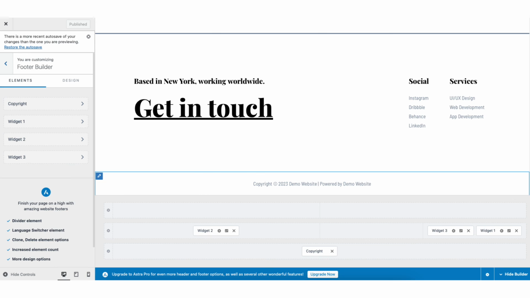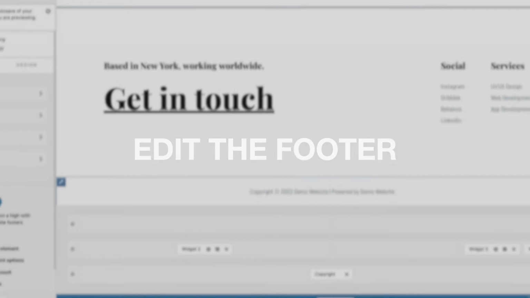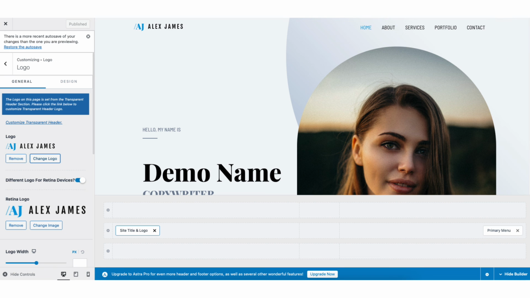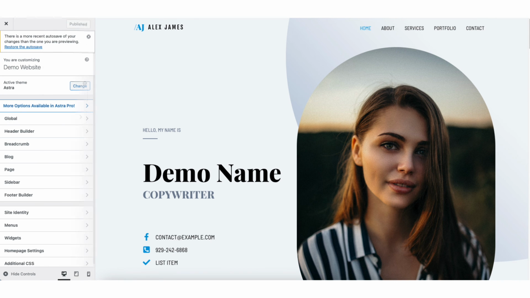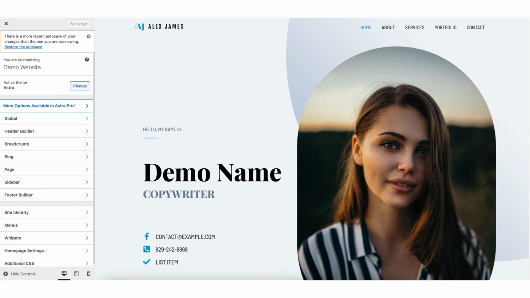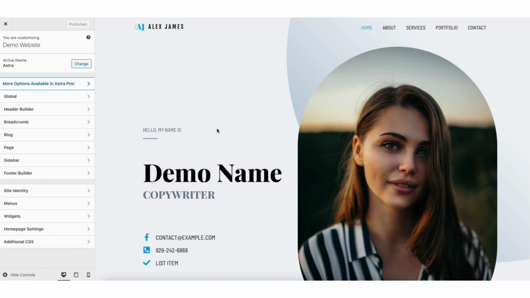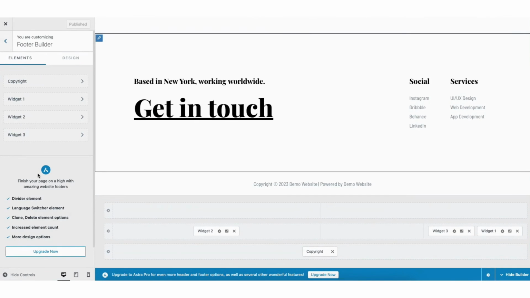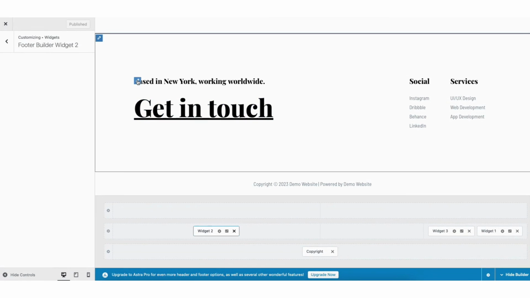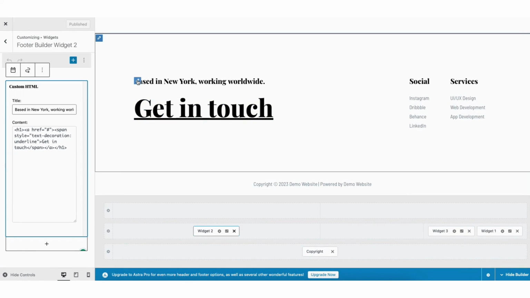Now let me show you how to make edits to the footer area of your site, along with uploading a logo, a favicon, and other customizations. From the WordPress dashboard, if you hover over the Appearance tab in the side menu and click Customize, you'll be on the Customize page. Click the Footer Builder. You can then click an area in the footer area where you see the pencil icon to start making edits to that section over on the left side.